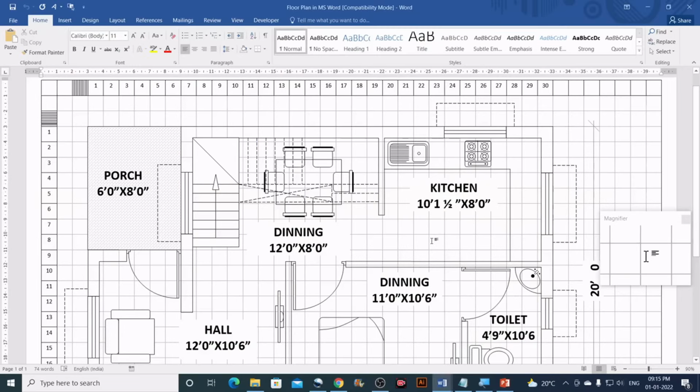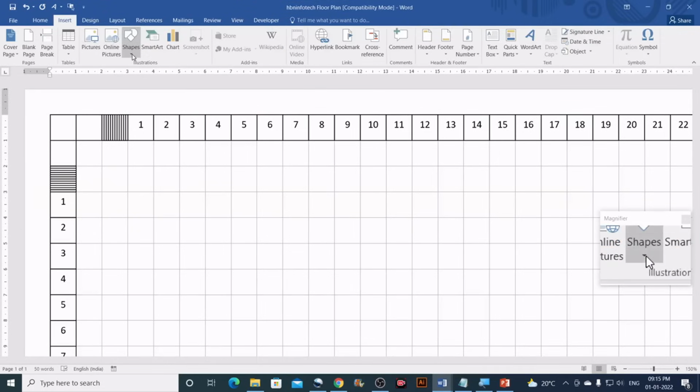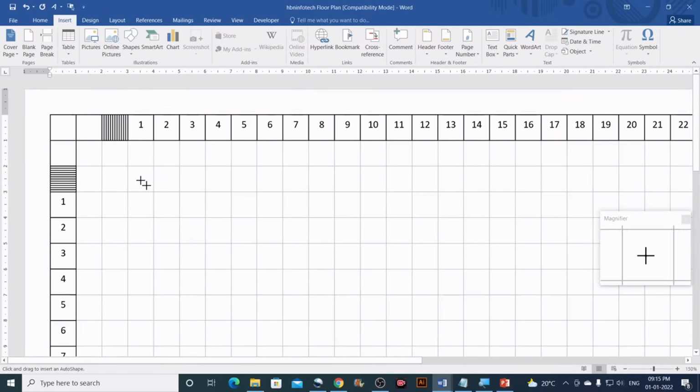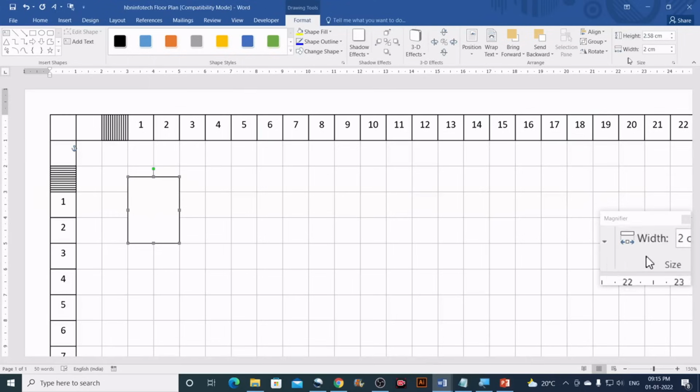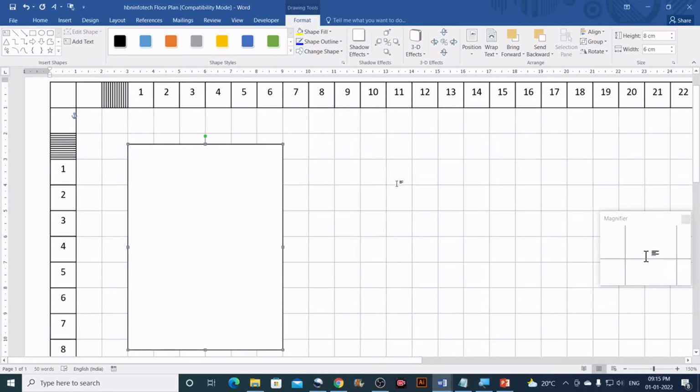Okay, now let us start the drawing from the porch section. The porch section is 6 feet by 8 feet. Now let us see how to do that. You can take the rectangle and set the height for 8 centimeter and width for 6 centimeter. So the scaling is pretty straightforward. 1 unit here on the floor plan is equals 1 foot the real world measurement.